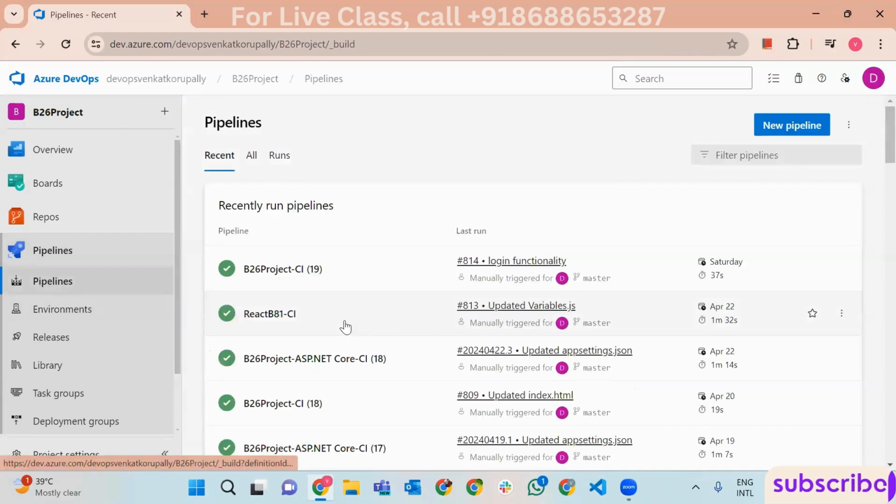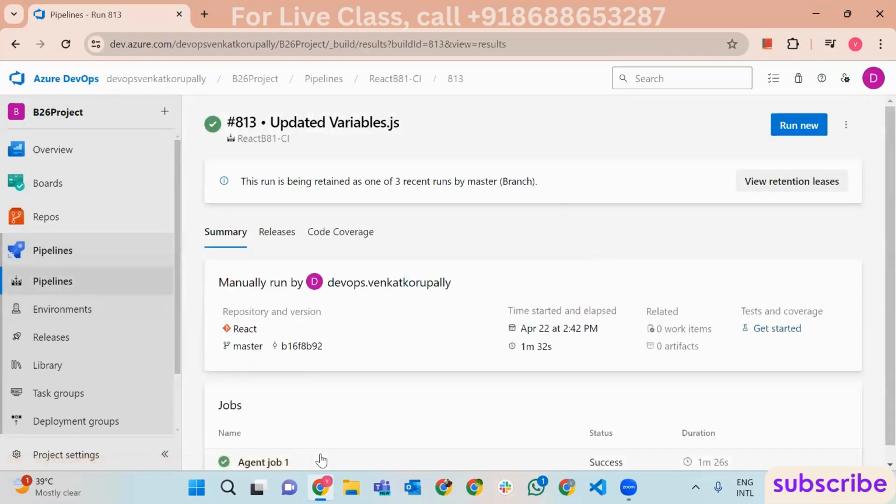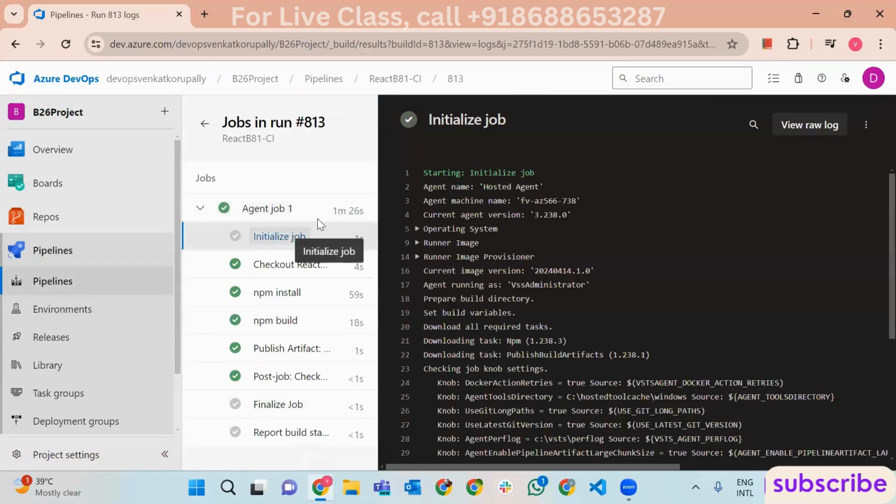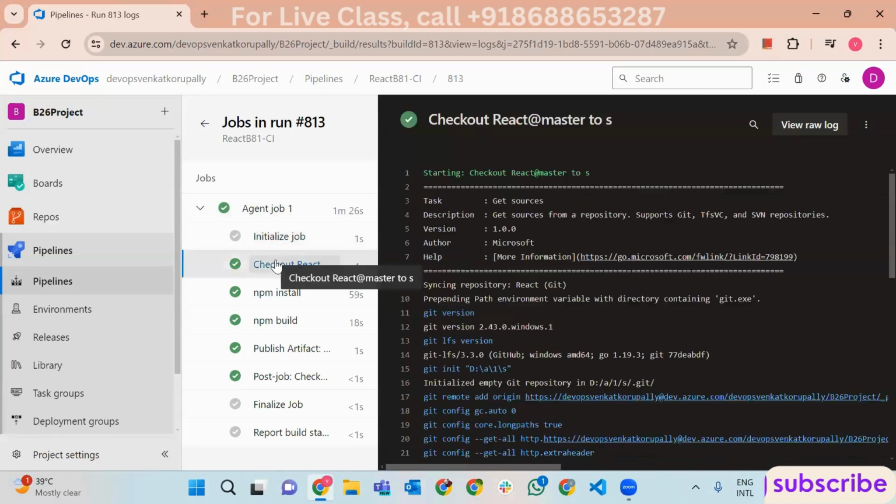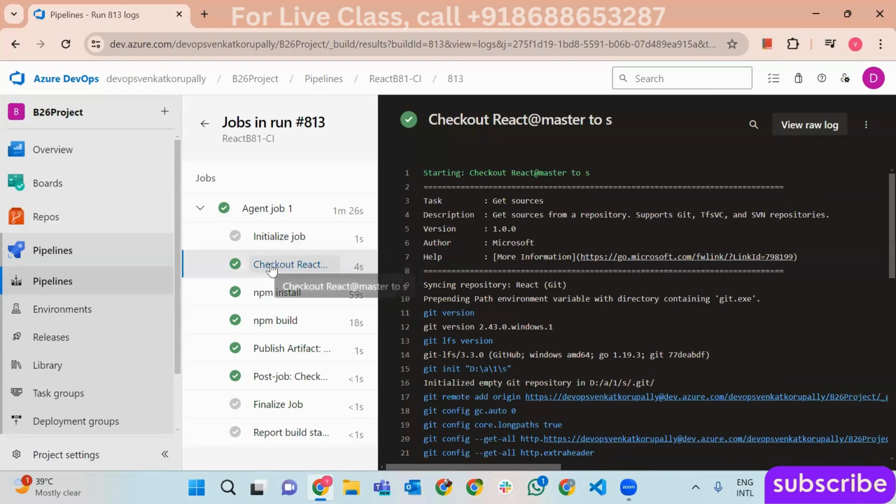If you look at any pipeline, if you click this pipeline, can you please tell me what's happening here? Initializing. We will get an agent, correct or not? We'll get an agent from Microsoft. Then what's happening in this task? From the source to S folder. From master to S. We are copying the source code from my local DevOps repository to the agent S folder, correct?